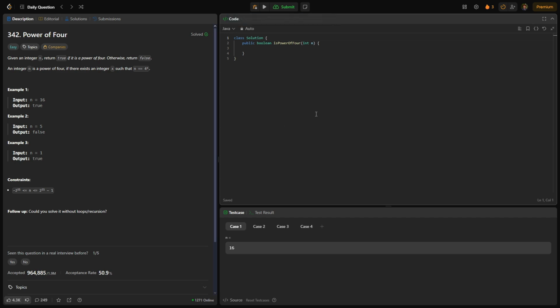Today's daily code problem of the day is Power of 4, number 342. For this problem, we're given an integer called n, and we want to return true if it is a power of 4. Otherwise, we will return false. An integer n is a power of 4 if there's an existing integer x such that n is equal to 4 to the power of x.